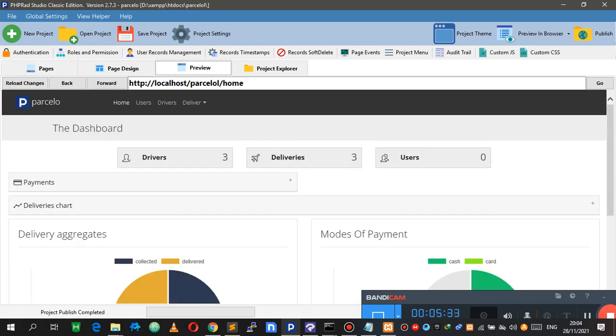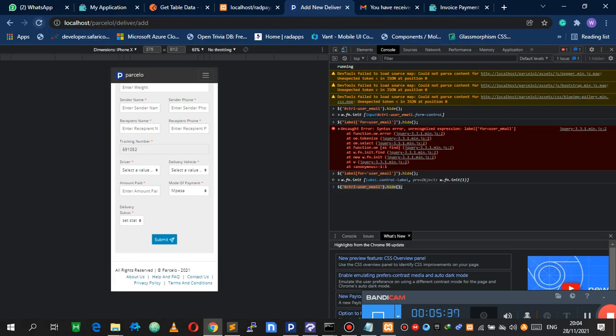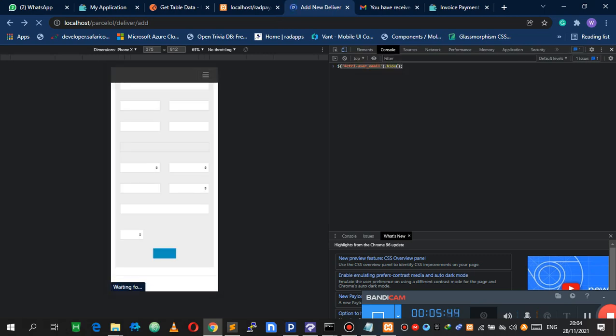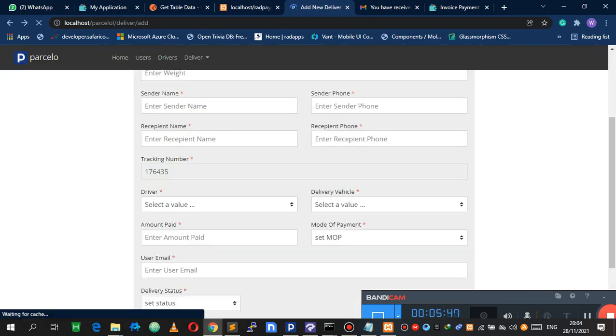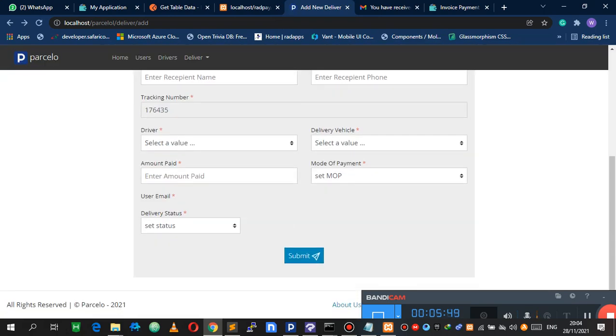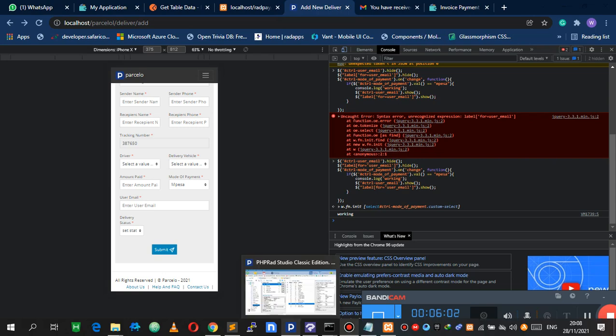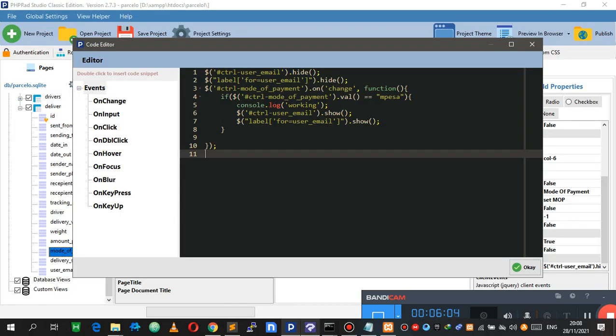So let's go to our deliveries page here, and let's see what we get. Alright, so by default this field is hidden, so let's see. Apparently it's not showing, but let me check it out. Alright, so I just did a test and I realized there was an error that we're making. There's something we didn't really change after we copied.